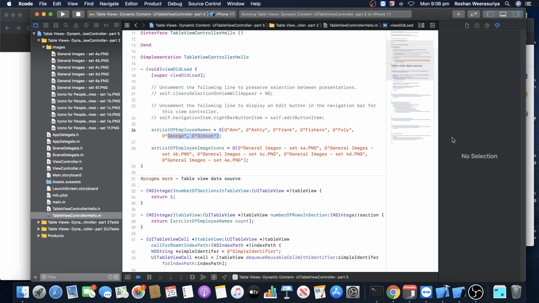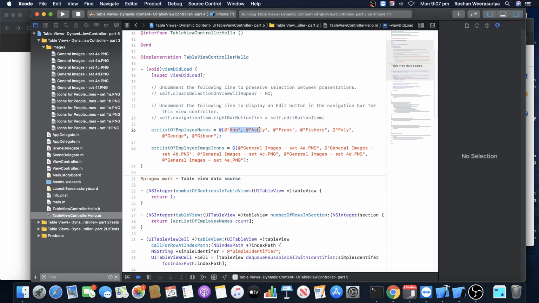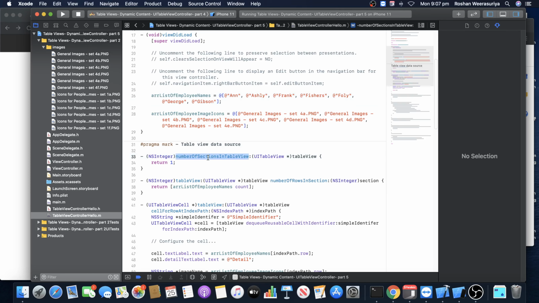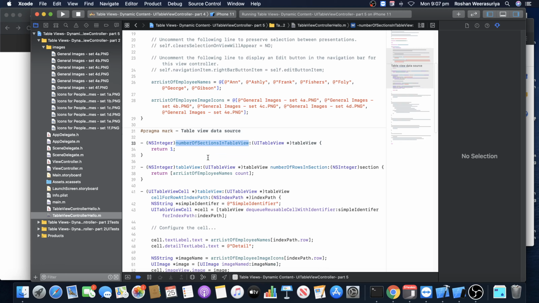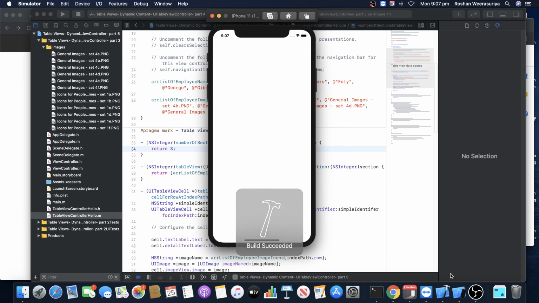Awesome. So what's next, guys? If you look at this, how many sections are here? It's 3 sections: A, F, and G. In that case, in the table view data source methods, this numberOfSections in table view should return 3, because I have 3 sections. I'm just showing you. Now let's run and see. I should see 3 sections. Let's see what I'm going to see now.